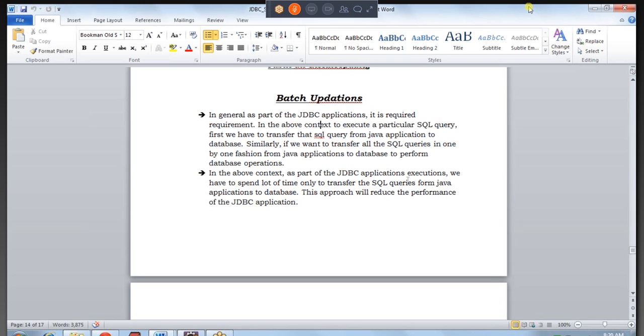So in order to improve that, you can use batch updations. Whenever you want to perform a series of DB operations for a single action, then you go for batch updations. This way you reduce the traffic which is going to hit the database, and so you can improve the performance. So in general, it is required.